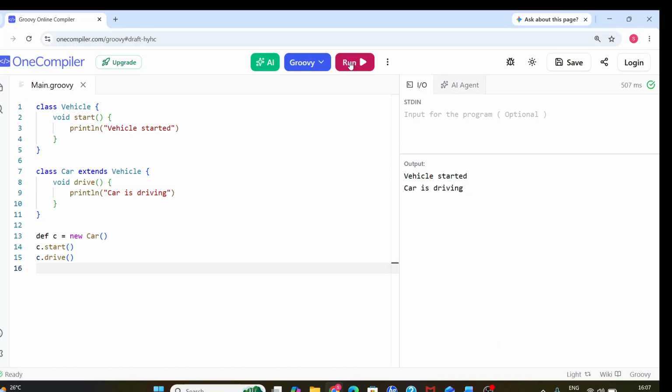Then line number 14 and 15, c.start is car uses parent's method, and c.drive is car adds its own method. So here in the inheritance, we created a parent class Vehicle with a method start. Then we created a child class Car which extends the Vehicle. This means Car automatically gets the start method when we create a Car object.